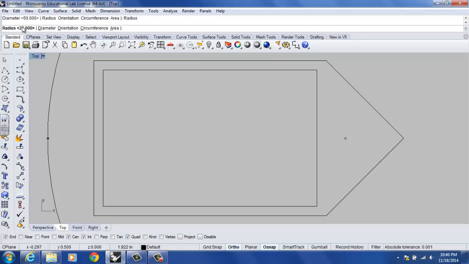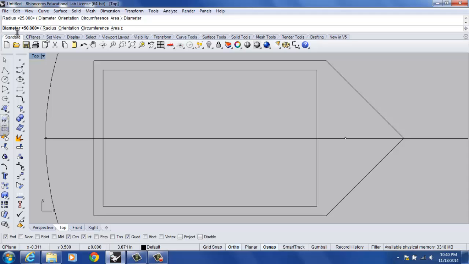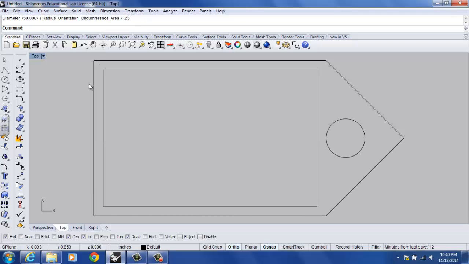This means that if I type something in, meaning the 0.25, I would be doing a radius of 0.25. The problem is I need a diameter, so make sure that you have diameter selected over here on the far left hand side. And I need a diameter of 0.25. There we go.